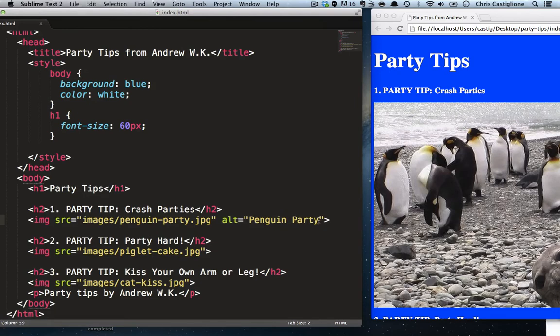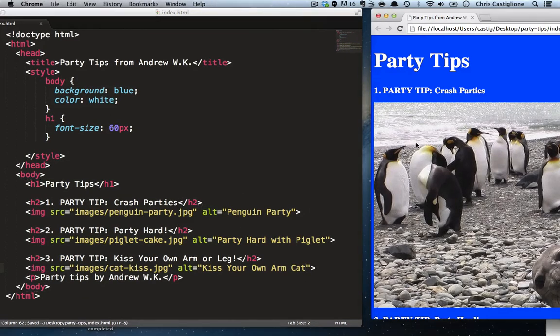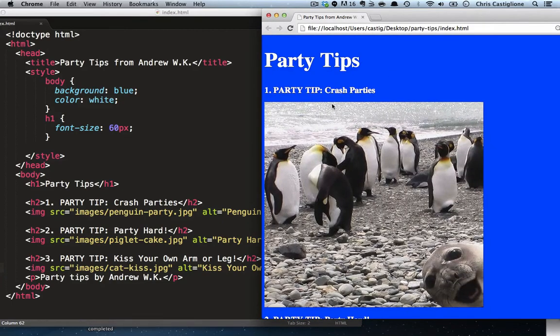And it could be anything here. It could be like my penguin party. It could be like penguin parties. You're not going to break it, but you're just trying to be as descriptive as possible. So we have the source. For this one, we might even just say party hard with piglet. Doesn't really matter so much, but as long as you have that in there, you want to do it because it makes your code valid, which means it's correct to do according to the web police. And for the second part, it's just good for search engines. So kiss your own arm cat, whatever. There we go. And that's looking pretty good. We have our HTML, we have our styles, and our images are included.